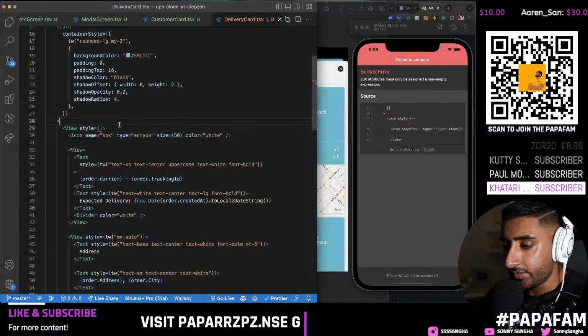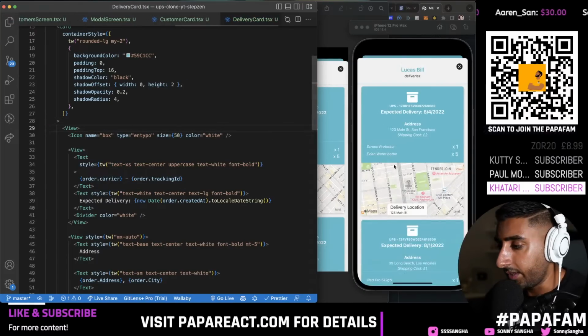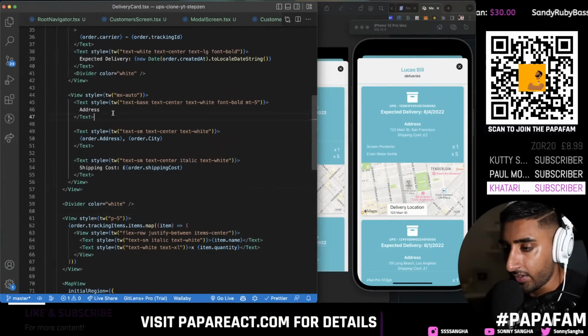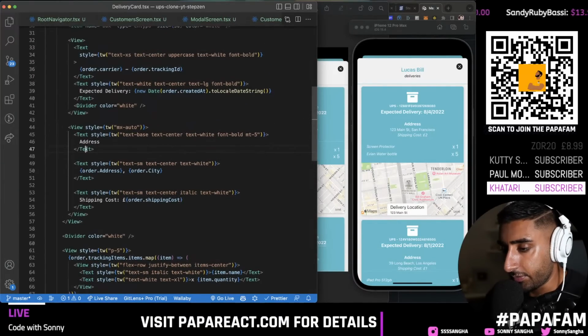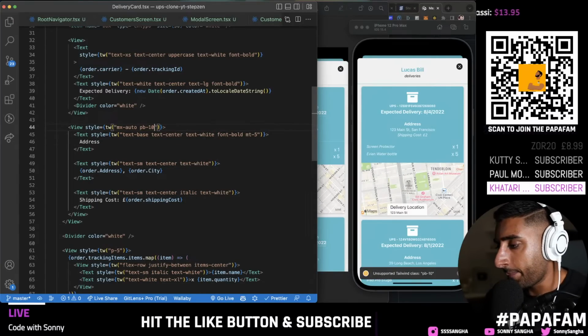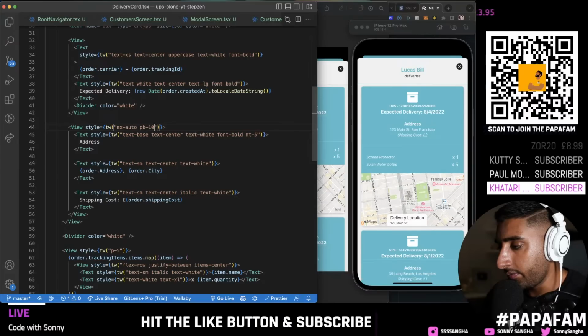Okay, you know what? I'm going to forget this and just go with my gut. It looks perfect except the address bit. The address bit belongs here. Where is it? This is what happens when I get tired. Address is here. There we go. So I'm going to pop in a padding bottom of 10, and wait for it. Bam. Okay, there we go.